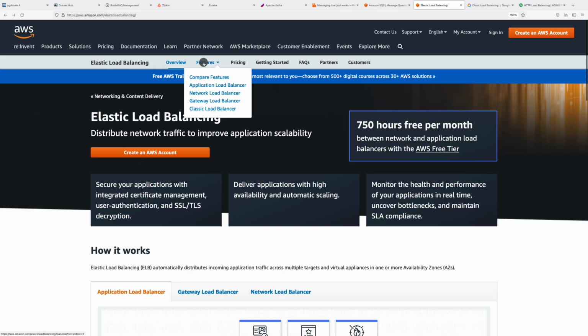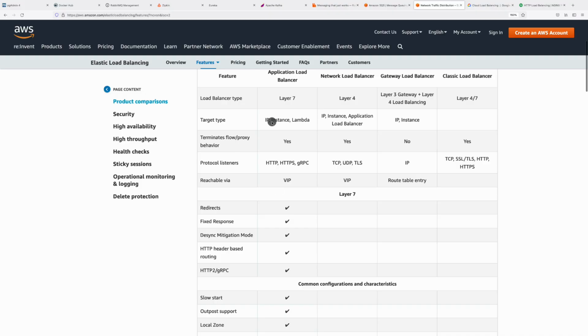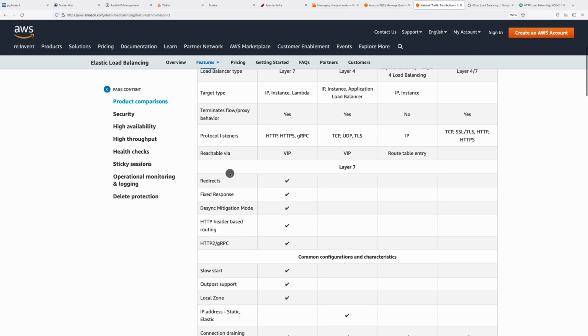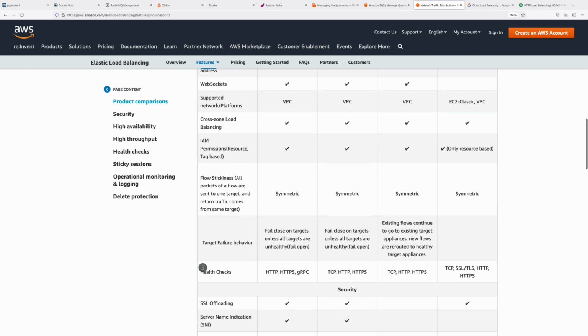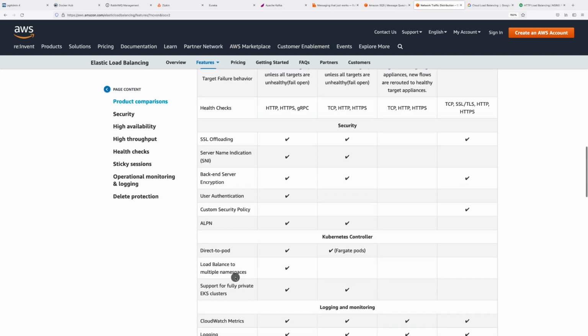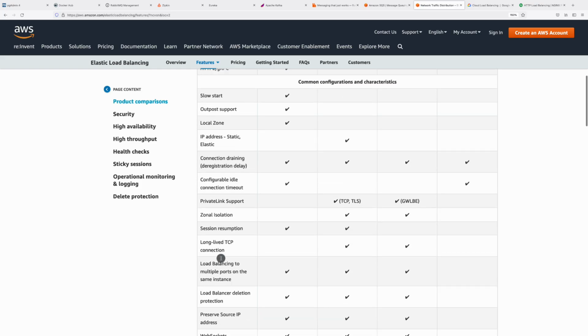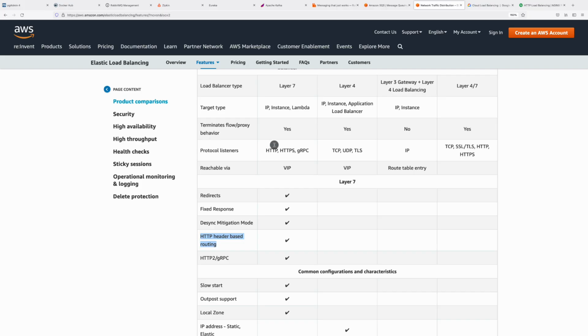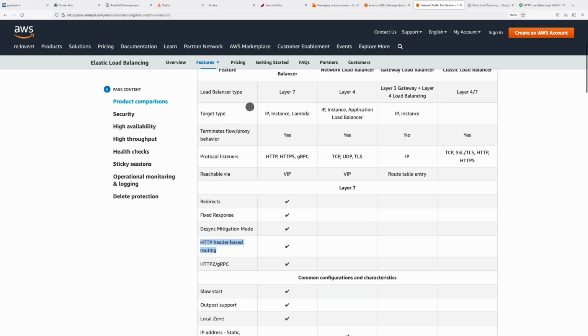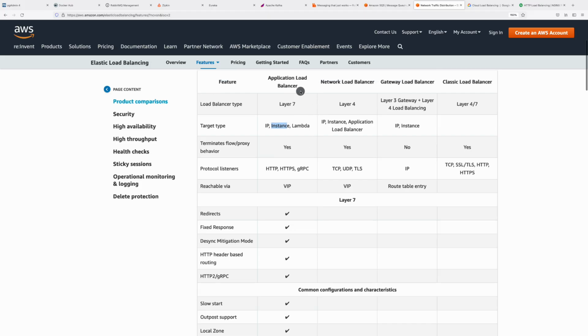And if I click on features, for example, have a look. So these are all the features that it provides. So redirects in here, path-based routing, IAM, health checks, SSL offloading, Lambda as a target, logging, so on and so forth. HTTP header based path routing. So this is really important and one that we want. And you can see all the protocols, listeners, the same with the targets, whether you want to target an IP, an instance, or a Lambda. So this is a really cool feature for serverless applications.